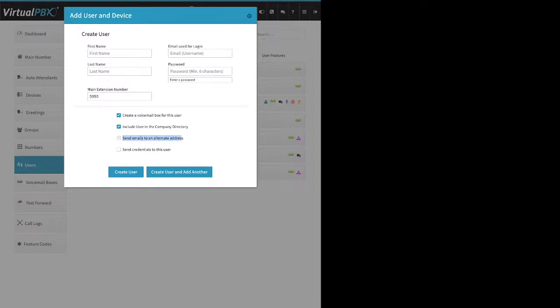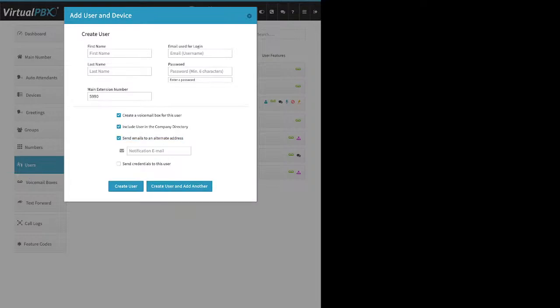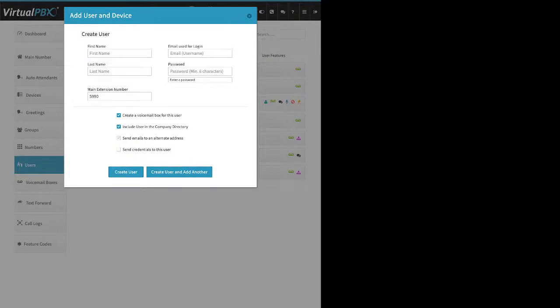Send emails to an alternate address. So if you want those password reset emails and those voicemail notification emails, basically any email the system would send to the user, to go to a different email address, you click on this box here and enter that different email address in this box. And this is something you can change later. So if it's temporary, like someone's going to be out of the office, you can do that temporarily and then back to normal.